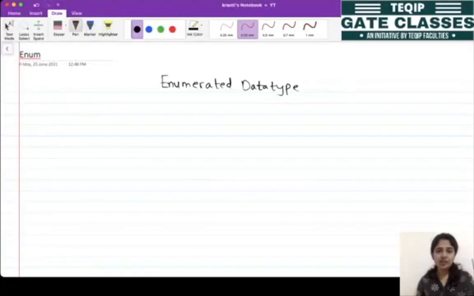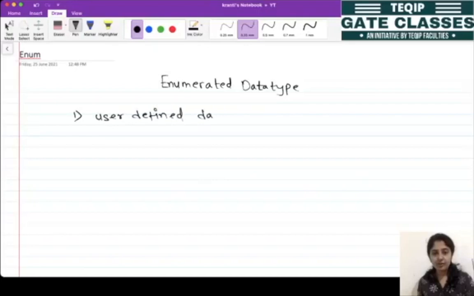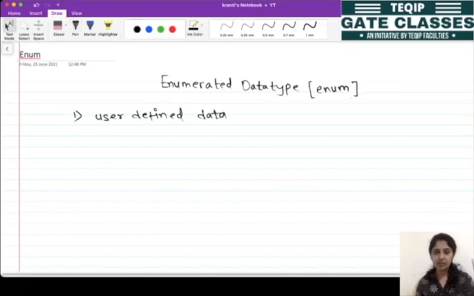So enumerated data type is just like our structured data type. It is one of the user defined data types. We can call this enumerated as enum while declaring the elements of the same data type. And second, we can use this enum when we know in advance the list of the finite values that our data type will take.